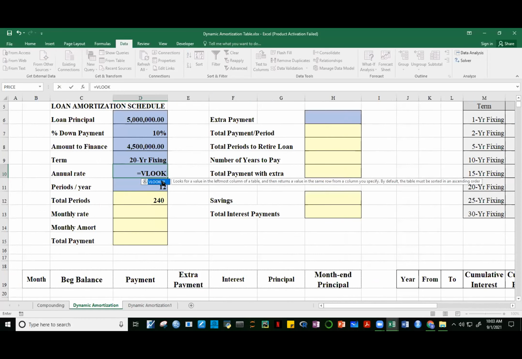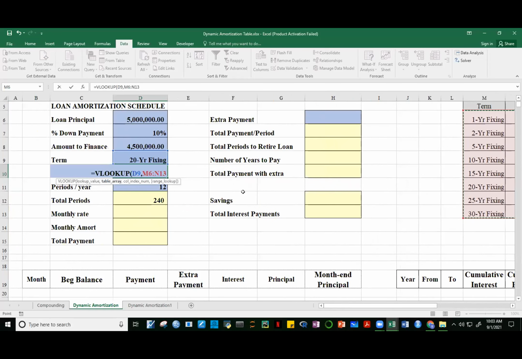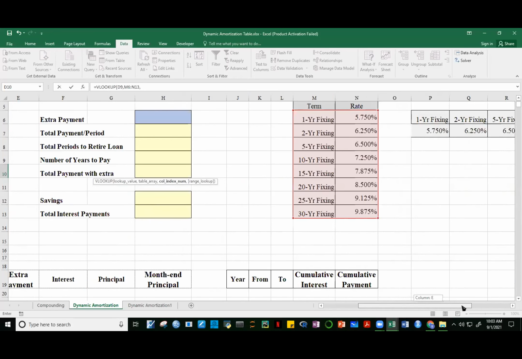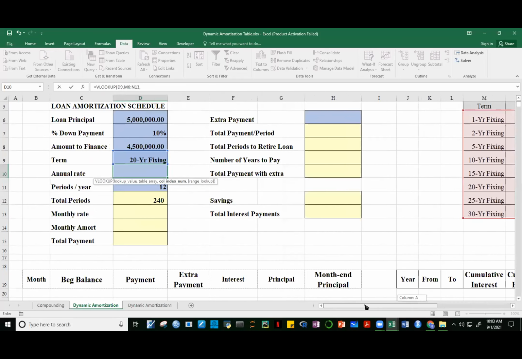VLOOKUP. So, hindi ko na kailangan i-type lahat, tab na lang, kasi nakita ko na yung function na gusto ko. Lookup value is ito, 20 years. Tama. Ano yung table array natin? Our table array is this one. Isama natin lahat ng kailangan dito. Okay? And then, comma, column index. Nasa pang ilang column yung gusto nating answer. So we have the first column, ito yung basis natin. Ito yung second column. So that's column number two.